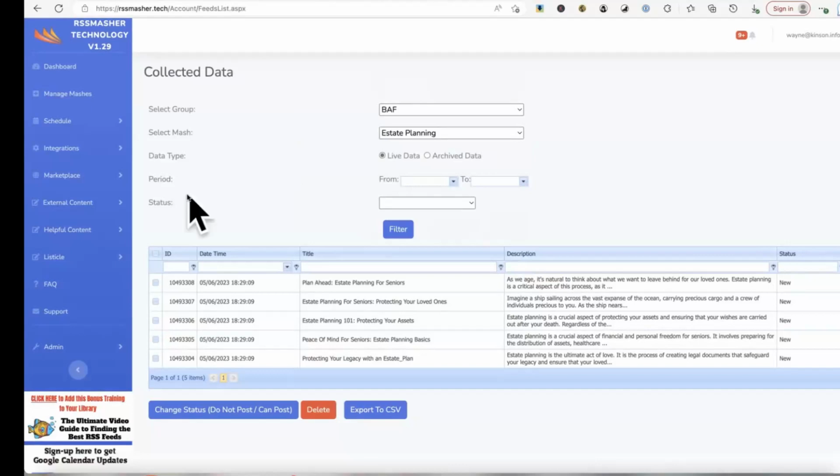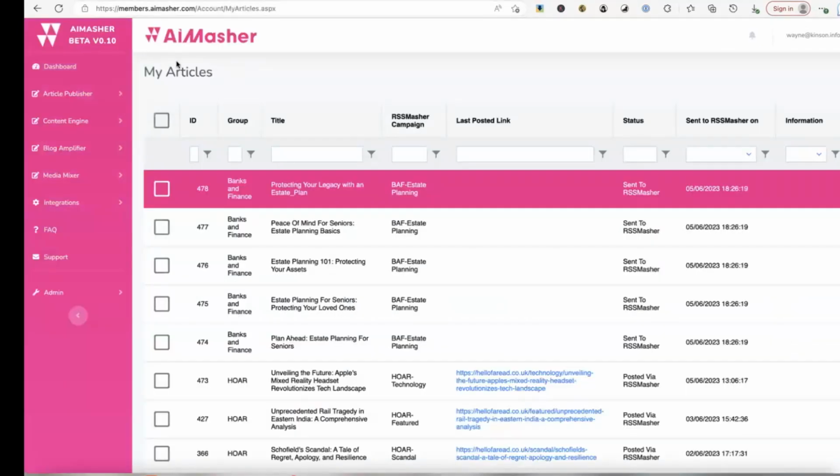But the beauty really is once you've got the mash how you like it and the schedule is scheduling to where you want it to go, you can just spend time in AiMasher and send them across. You got 5 articles right there. So let's show them now that it's built. It's a set it and forget it system.